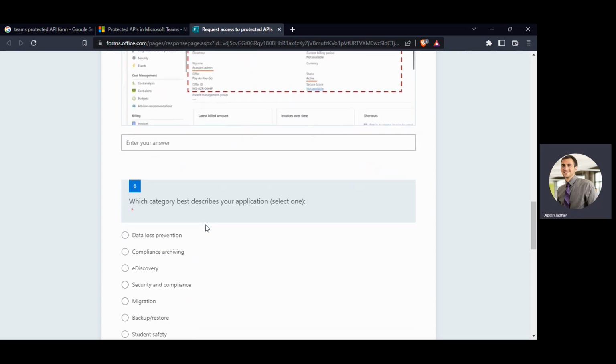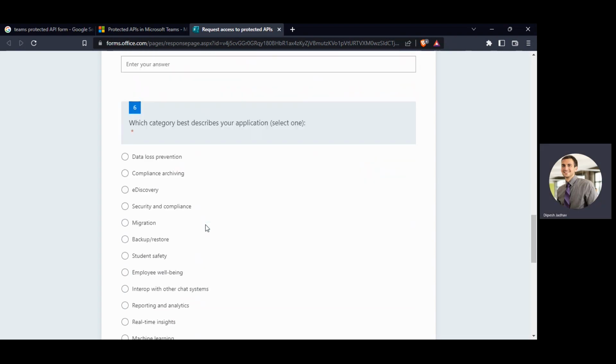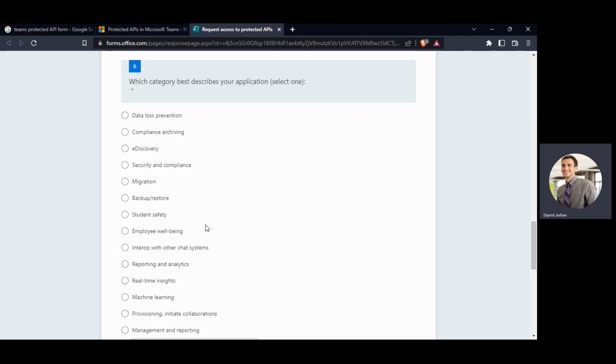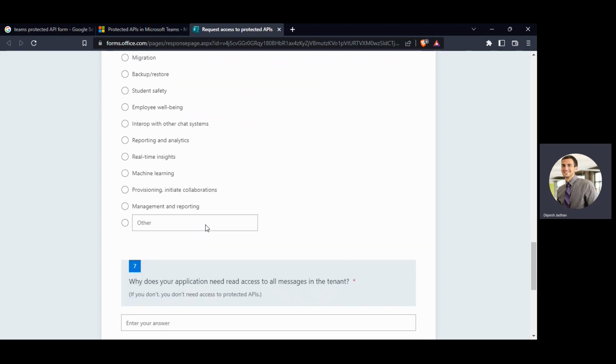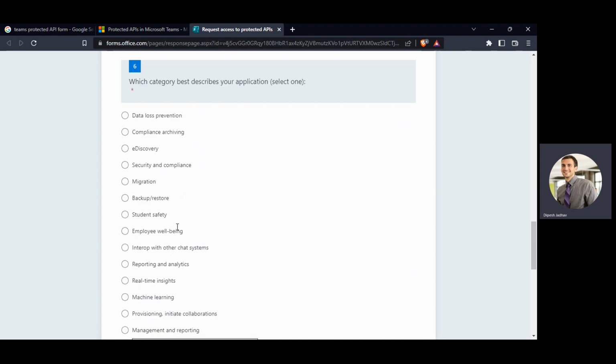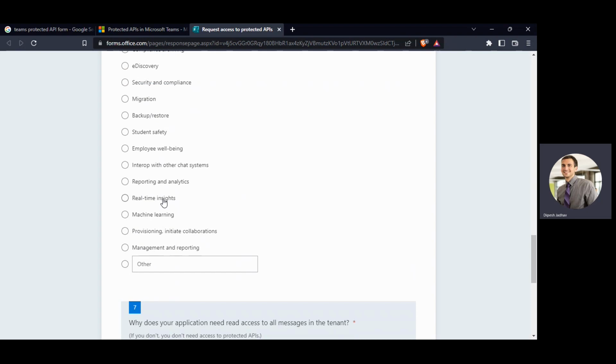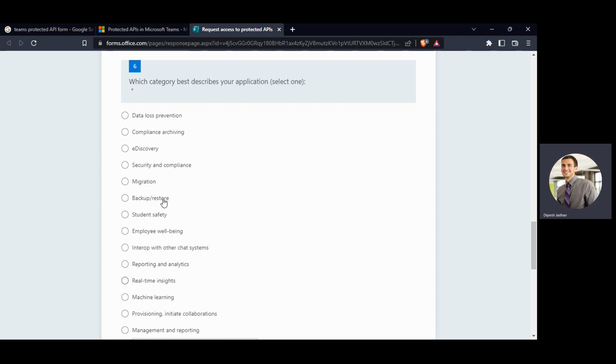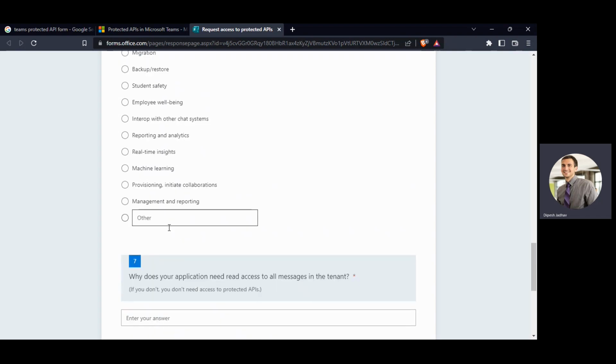All right, the sixth point asks what category best describes your application. So we have around 11 to 12 categories. Based on your use case, you can clearly define which category your app fits in. And if you have a category that doesn't make it to the list, you can specify other and mention the name of that particular app and the use case over here.